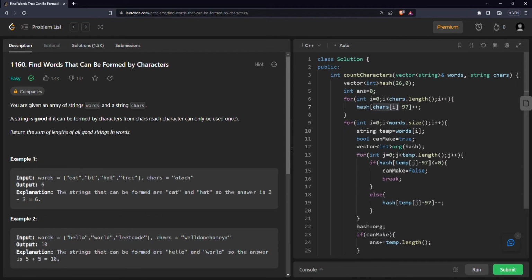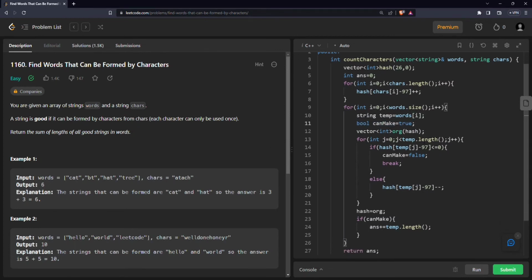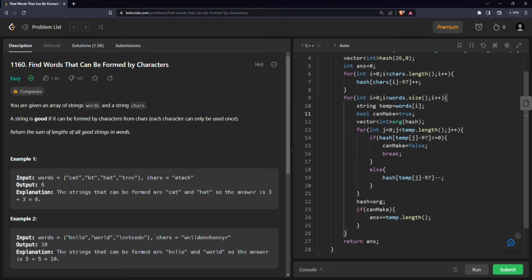So let's begin this. In this step I will create a string temp that points to each string according to the loop, and a bool canMake set to true. We will just have a condition. If it is true, we have to add the length of the word to our answer. So just ignore this step right now. Focus on this: we will also create a copy of the hash, so if the string cannot be obtained from this, we have an original copy of the hash. So we will just create it.